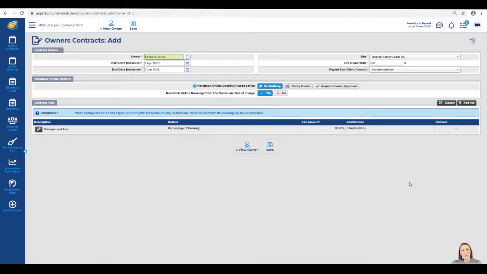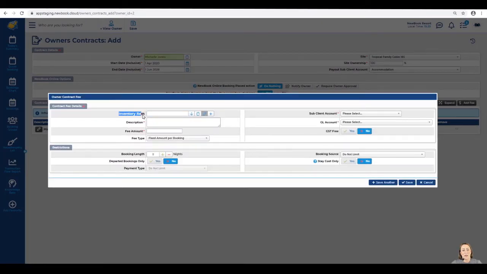If you do have other contract fees that you charge per booking, you can then add additional fees in on the right and search for your next item. Next, we'll be using a booking fee, which I've already got set up. Once I select this, I'm then going to use a fee amount that actually charges $50 per booking. Therefore, I can keep the fee type on the fixed amount per booking option here.